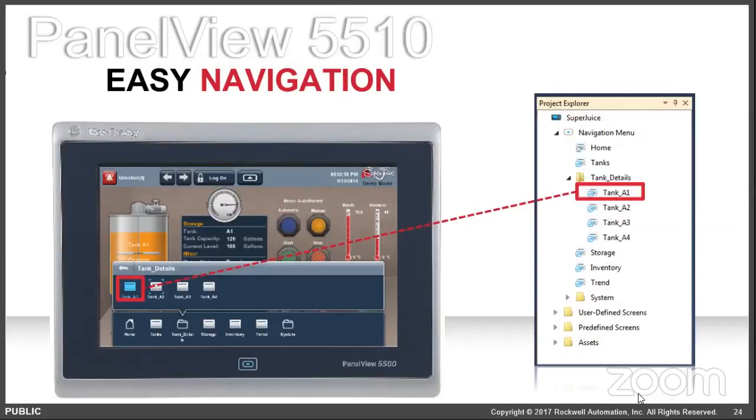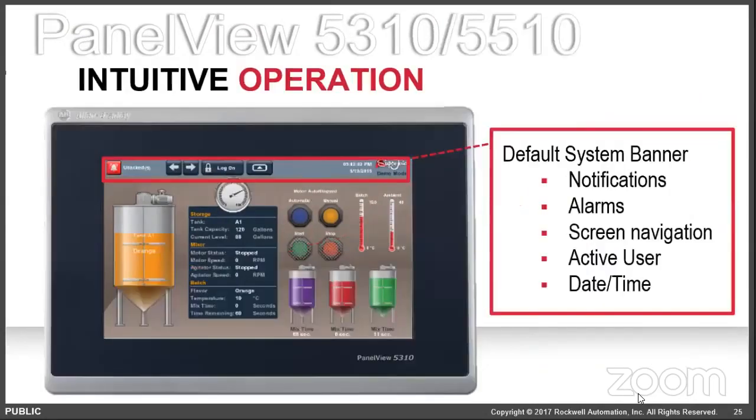On the 5510 and its predecessor here, the 5500, there's a button on the front that you can actually just press and it pulls up the navigation menu as an ease of use thing. On the 5310, there's not the button, but you can have that persistent bar that's there and get at that same exact information. So a lot of tools are built in there to save you time.